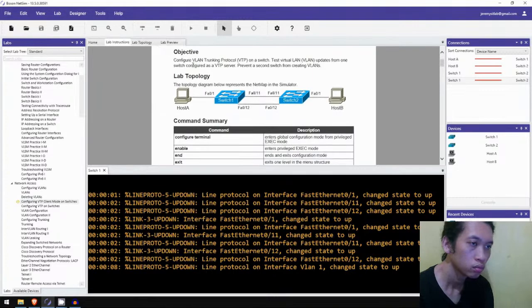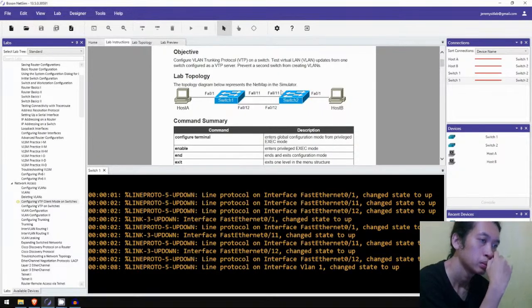The objective: configure VLAN Trunking Protocol, VTP, on a switch. Test VLAN updates from one switch configured as a VTP server. Prevent the second switch from creating VLANs. And here is the topology. Two switches connected with two interfaces, FastEthernet 1/1 and FastEthernet 1/2.